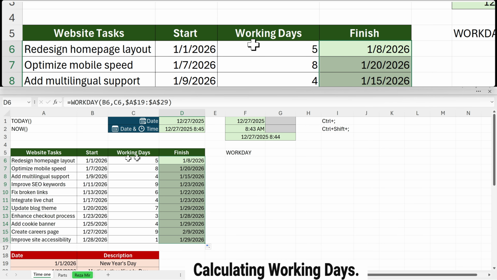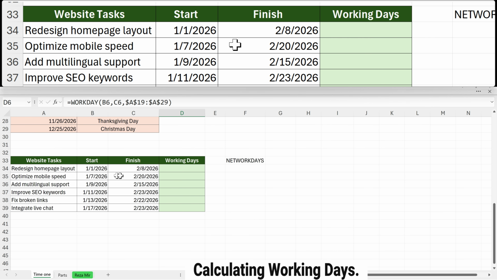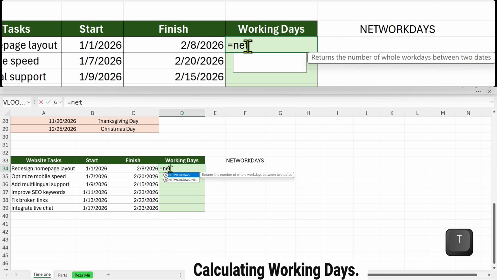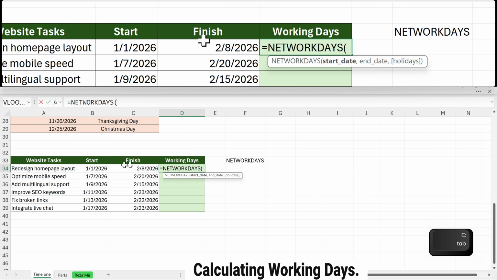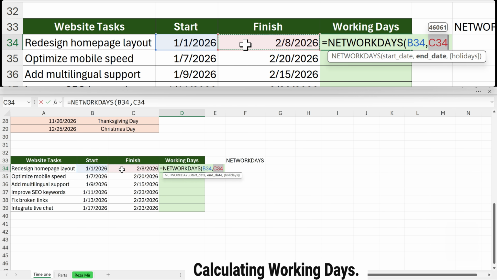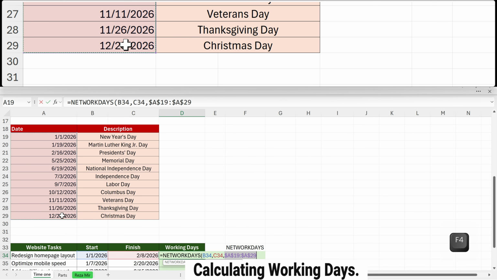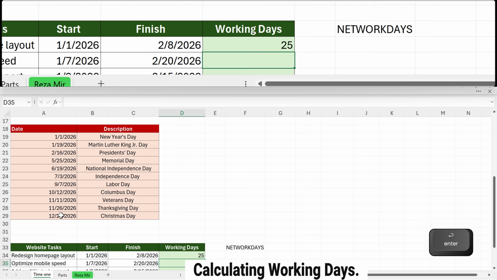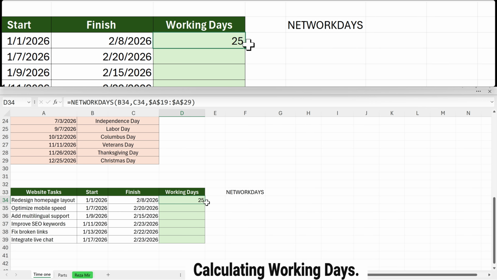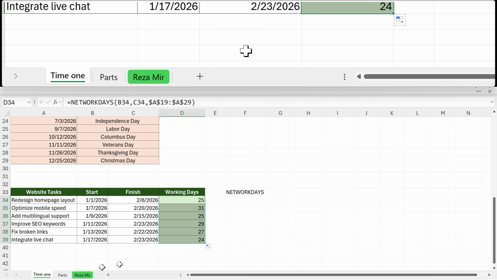We can also tackle this from the opposite direction. What if you have a start date and an end date, and you need to know how many working days fall between them? For that, there's the NETWORKDAYS function. Its arguments are straightforward, a start date, B34, and an end date, C34. And just like WORKDAY, it has an optional holidays argument. I'll select my holiday list again and lock it with F4. After closing the parentheses and hitting enter, the function tells me exactly how many business days are in that period.